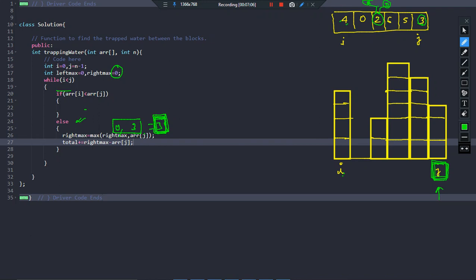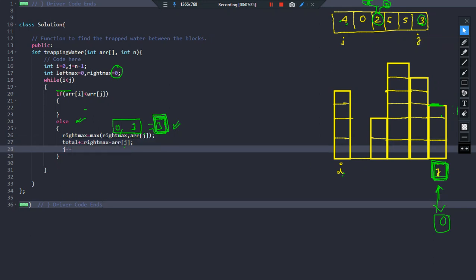And what is the amount of water stored here? Maximum height in the right minus array of j. So 3 minus 3 is equal to 0, which means only 0 amount of water will be stored here, because on the right side you don't have anything. You cannot store the water here because you don't have anything to support it. It will just flow down, right? So there will be no water above this. Now we have to do j minus minus. So j minus minus, done.